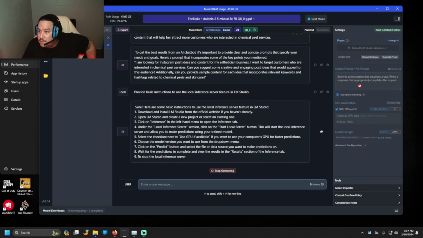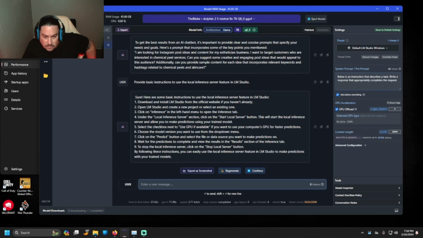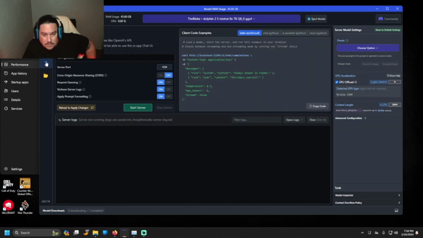There's not going to be a predict button. Wait for the predictions to complete and view the results, and then to stop the local server by following. Okay, so I guess you would do reload and then start the server.